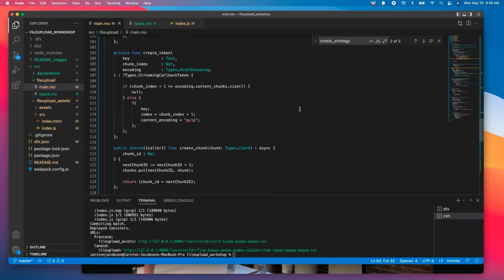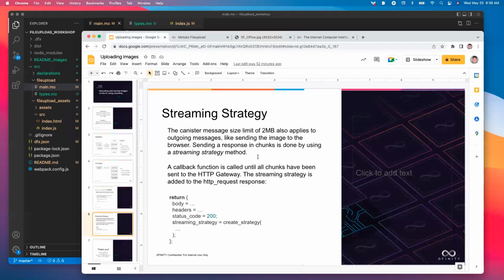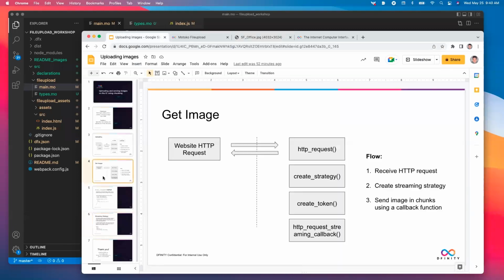Okay, let's go back to the presentation here. Okay, so I think we covered that. If we just go back to this overview again, it just describes the same. We send a request from the website. We send it as HTTP, like we were sending it to any web server. The HTTP request is received in the canister. We prepare the response and add a strategy that will keep calling a callback function until we have gone through all the chunks, and then we use a token to keep track of which chunks we are sending that belong to this request.